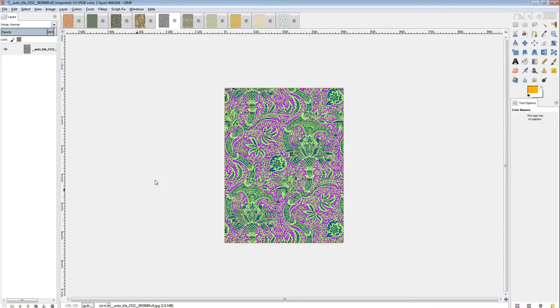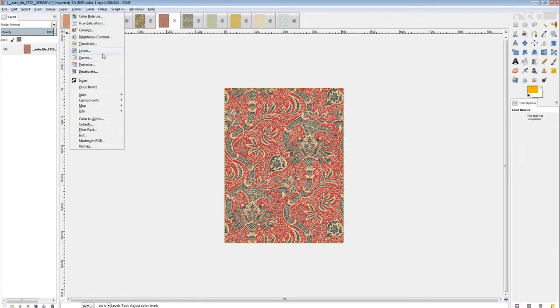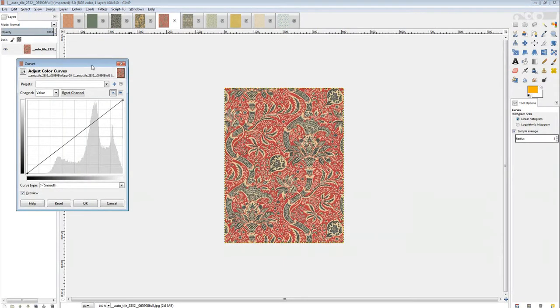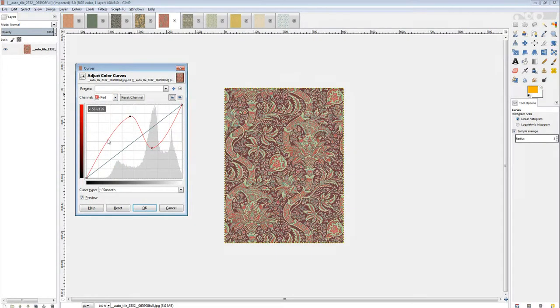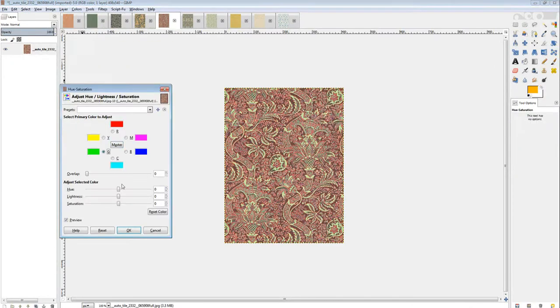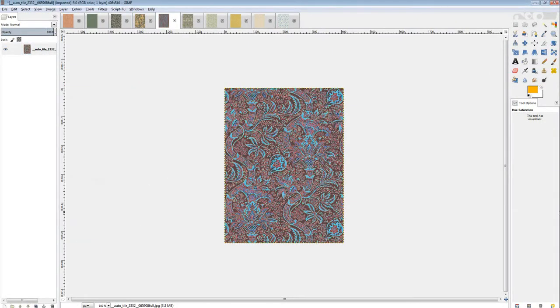I want to quickly show you colour curves, because I do love using this tool. You don't need to understand too much about it to have a play around. I'm going to select the red channel and then just bend the line with the mouse like this. And I can then select the green channel and do the same. And don't forget that you can use one tool after another. Go on, admit it. You wanted me to try the cyan there too, didn't you?